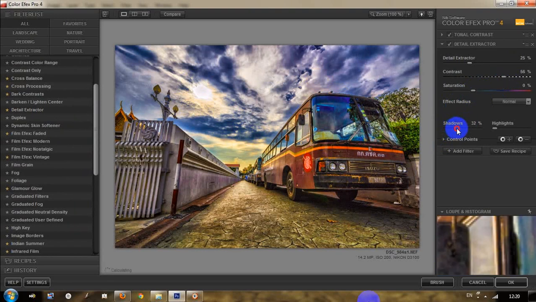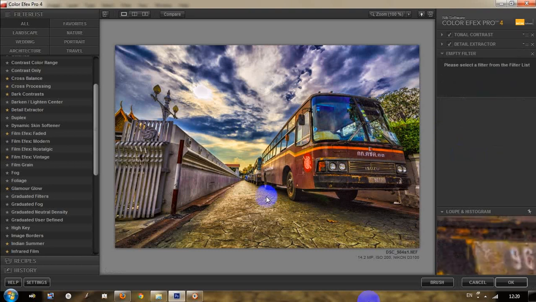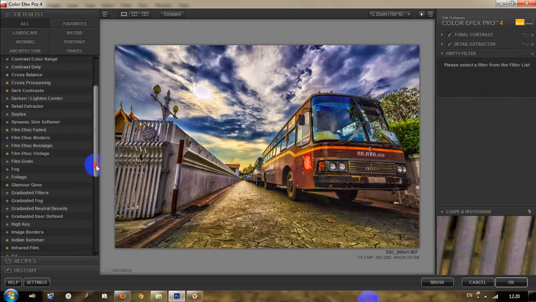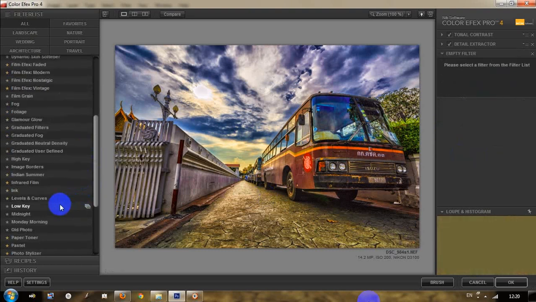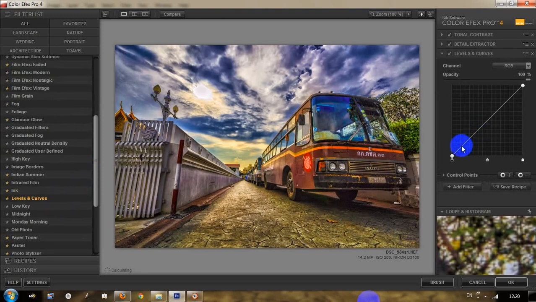Yeah, and then plus 35 around on shadow protection, and highlight protection is around 32, 35. Yeah, doesn't matter that much. And then click add filter and levels and curves. I will do this very little on levels and curves. Yeah, really little.